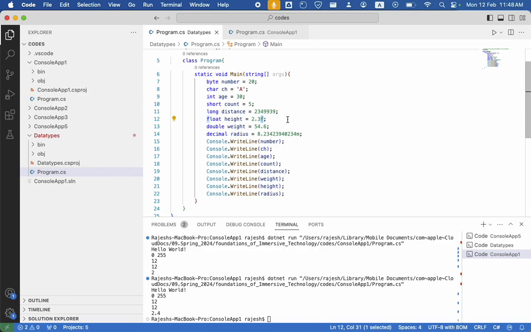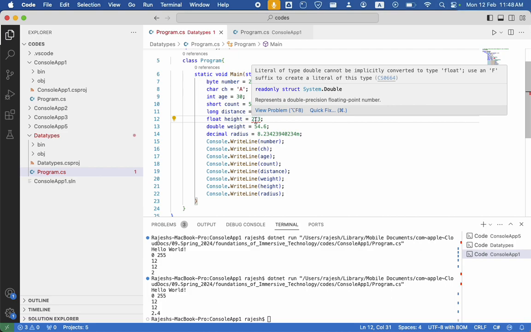Only then will it store it, or assign it to a float variable. Suppose I remove this f, you see it's showing a red line. So what is it saying? Literal of type double cannot be implicitly converted to type float. So it knows that the variable is of type float, but you are giving a number of type double. So it is getting confused.